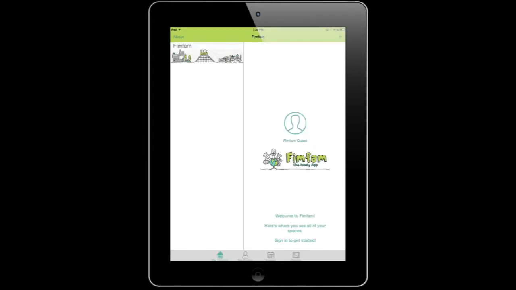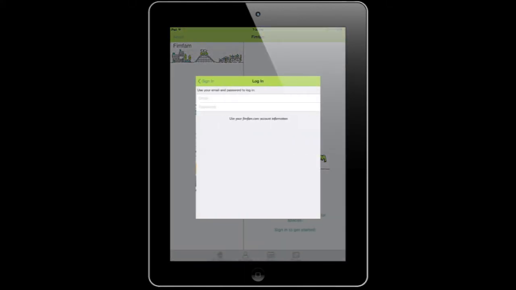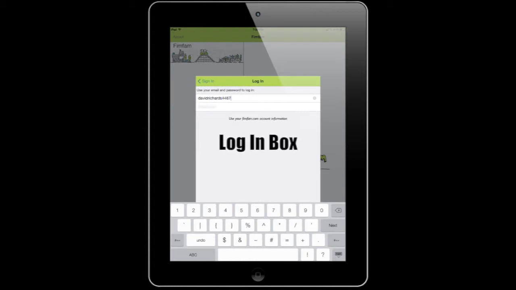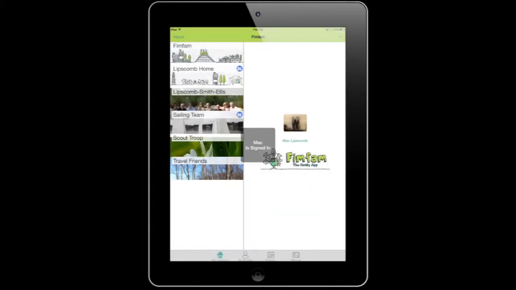When you download the app for the first time, this is what you see. It's essentially empty because Fimfam doesn't yet know who you are. Once you register, which is free, Fimfam automatically creates an initial private space for you and calls it home. So in this case, Mac has his Lipscomb home space.